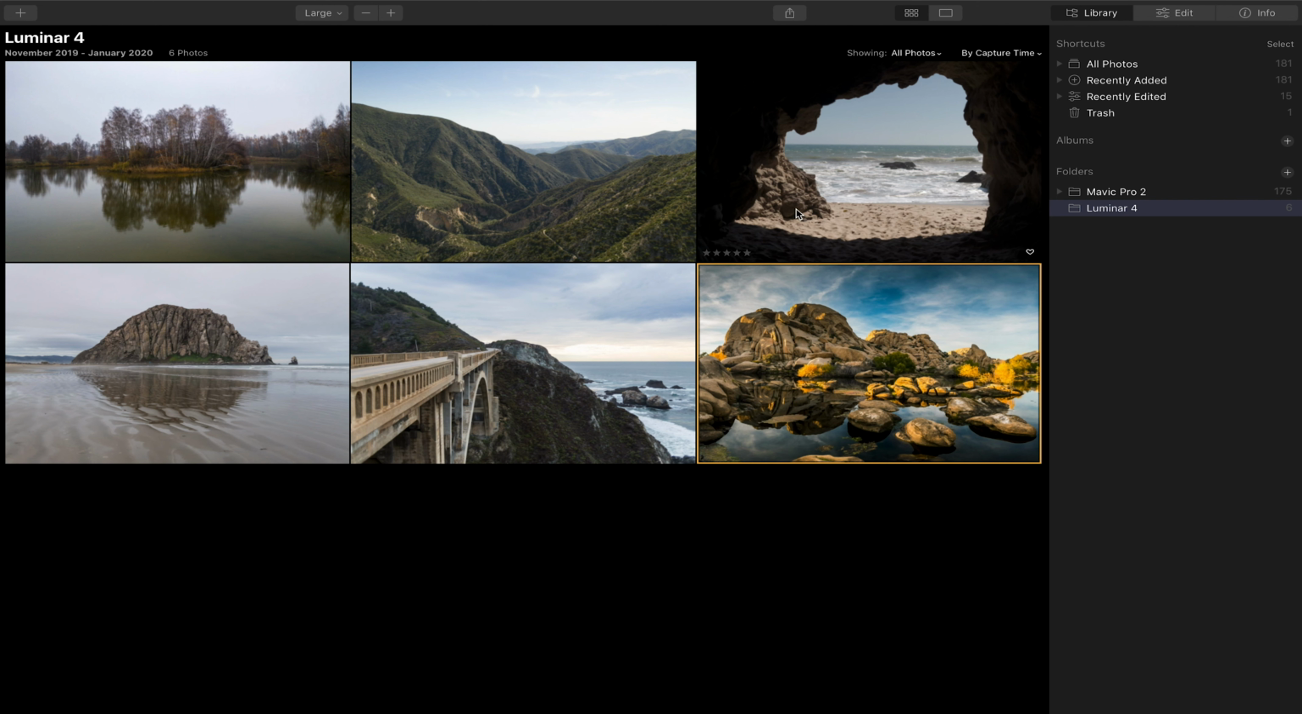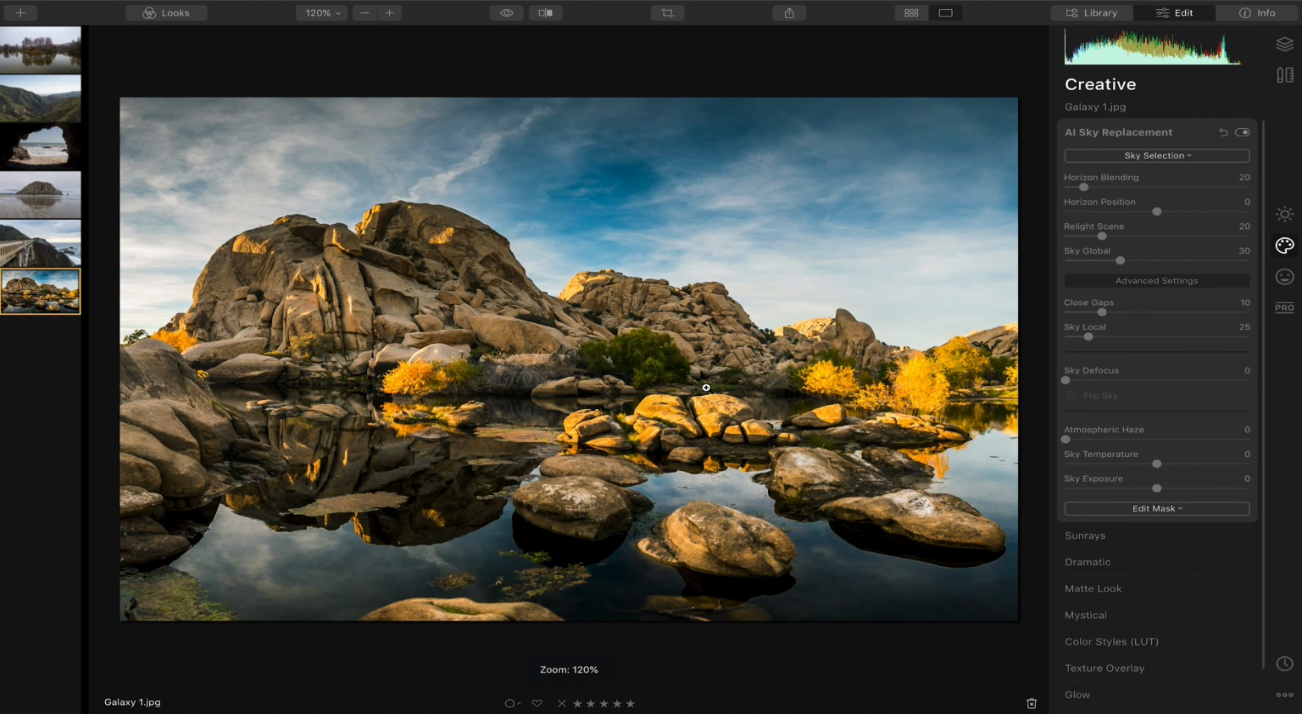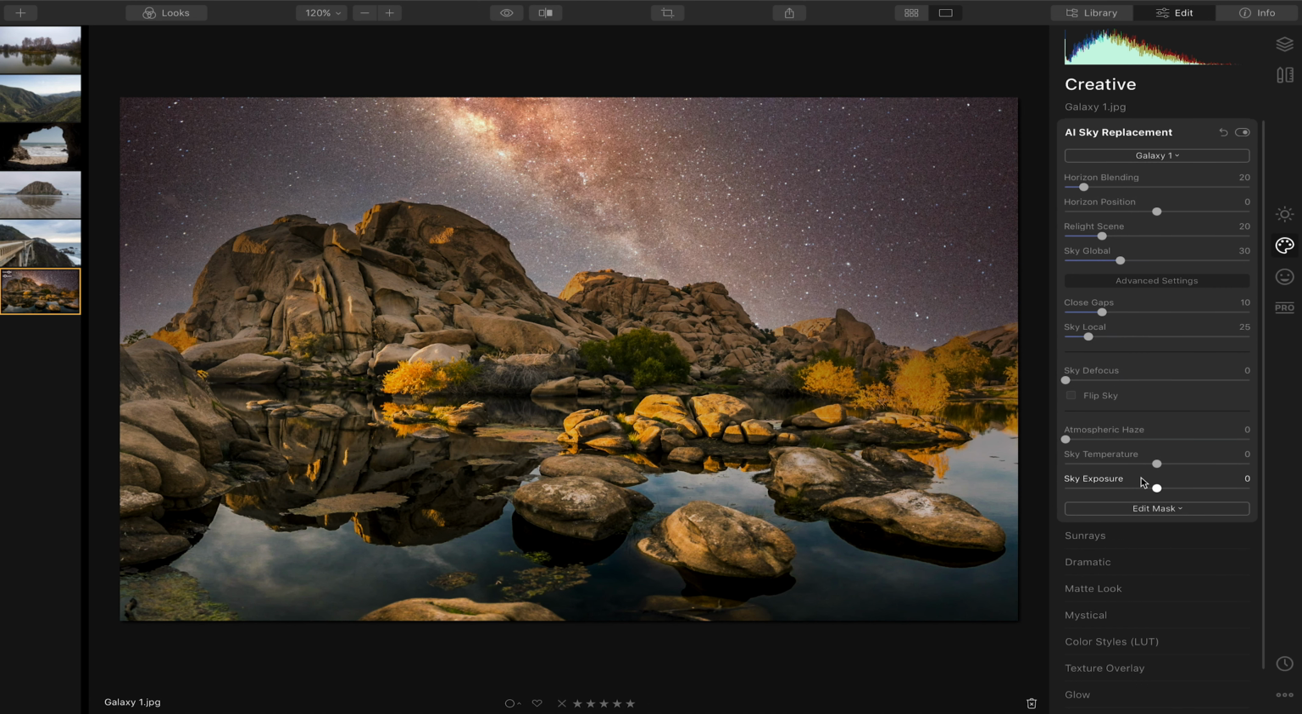So I've got 6 photos on the screen. Let's enlarge one of them, and there we go. This is a photo from Joshua Tree. It's pretty colorful. The sky isn't actually too bad, but we're going to replace it anyway with something completely different, and we're going to replace it with the galaxy. So let's pretend this is like a photo that we were taking over some time, and what we're going to do is we're going to close these gaps. We're going to see a few holes here peeking out from the photo underneath, and we're going to push up the global sky, the one we just put in, to a higher level, and that looks pretty cool.